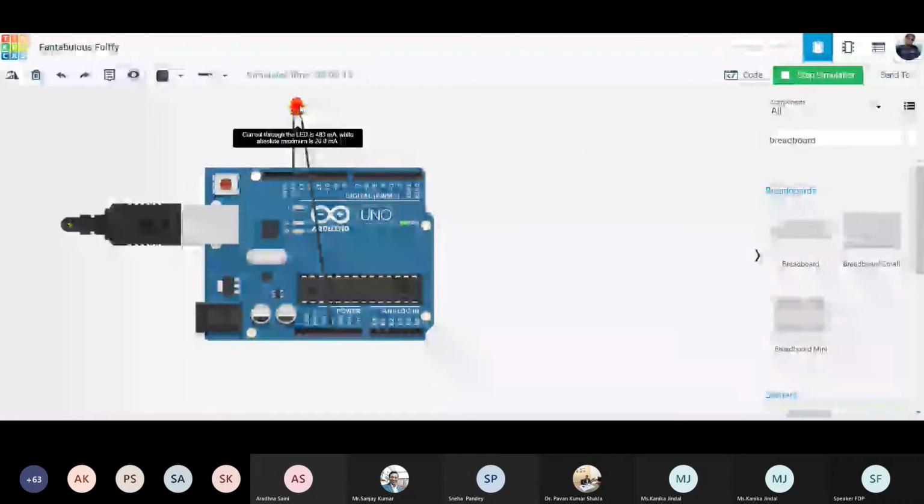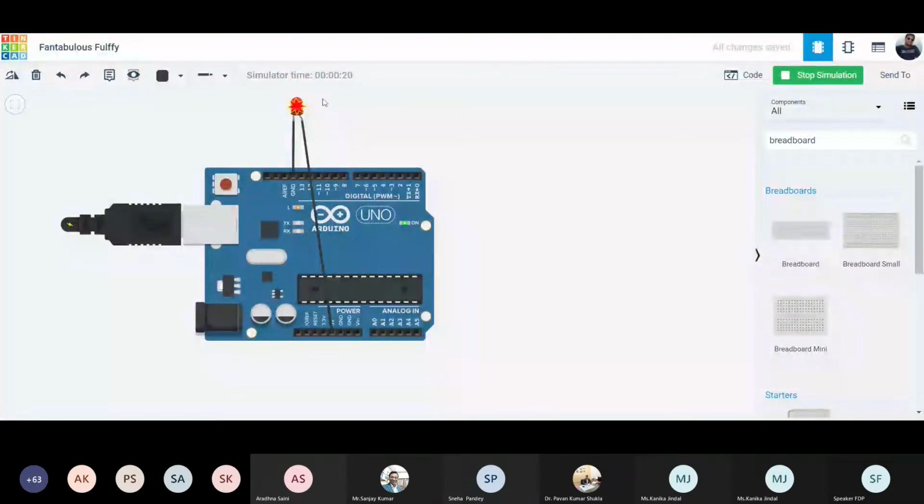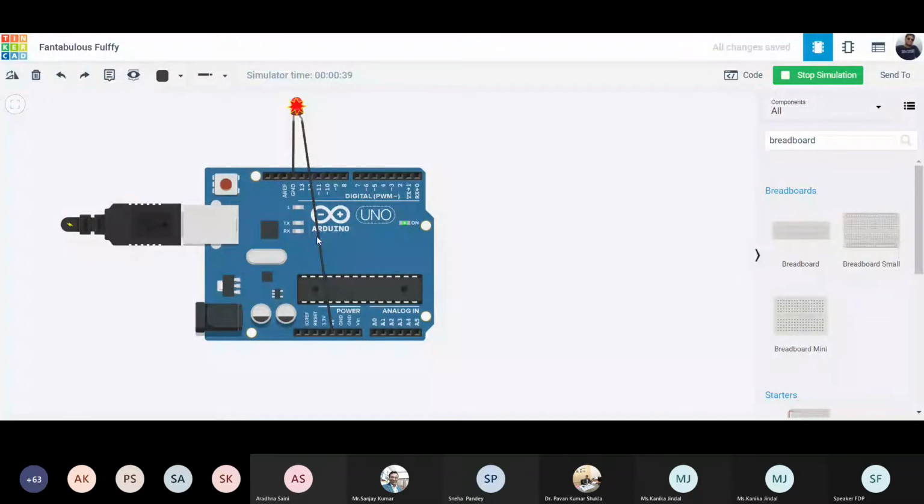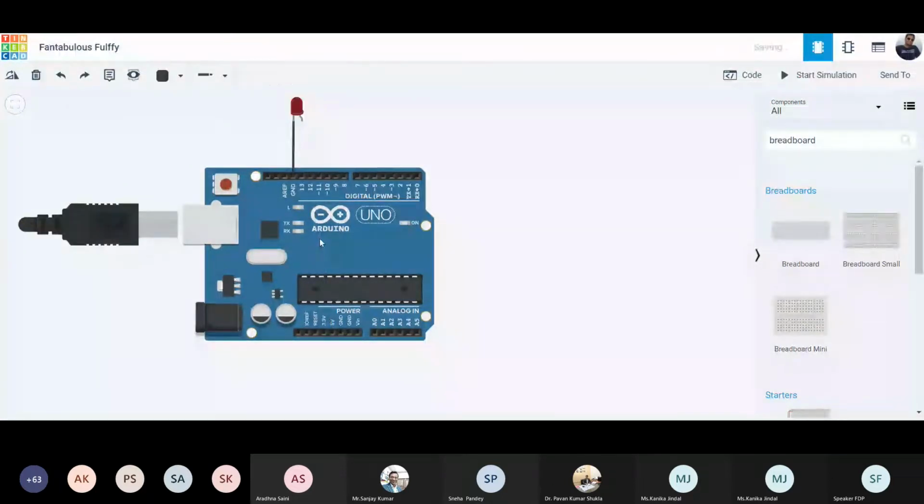But this LED is not for a 5 volt supply. Just hover on the LED, it shows that the current through the LED is 483 milliampere, while the absolute maximum is 20 milliampere. अगर इस तरह का कनेक्शन हम फिजिकली एस्टैब्लिश करते तो हमारी LED जो है वो बस्ट हो जाती. So we need to stop the simulation, and we need to install a resistance in between that.